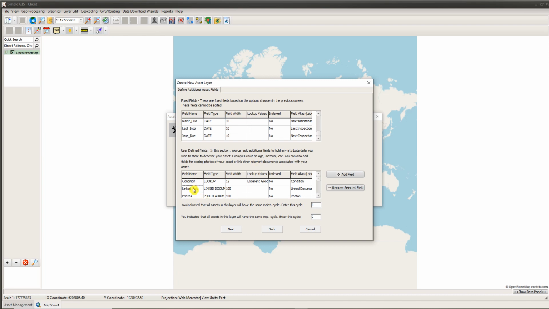You could remove one of these fields if you didn't feel like you needed it just by selecting the field here in the grid and clicking on this Remove Selected Field button. Or you can add additional fields by clicking on this Add Field button.